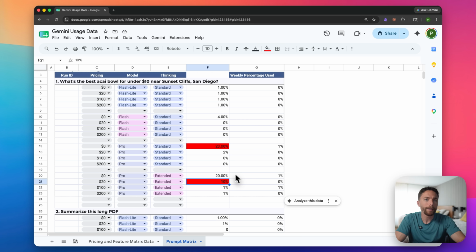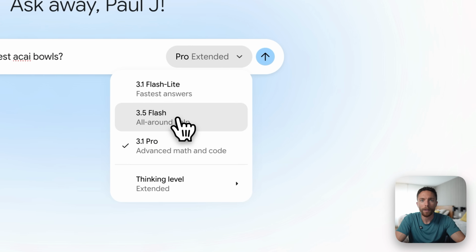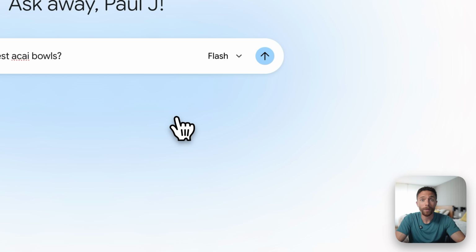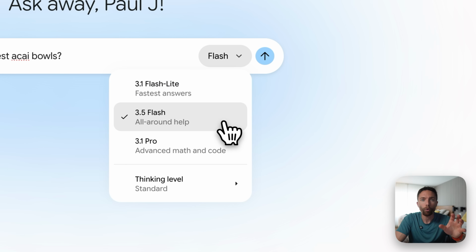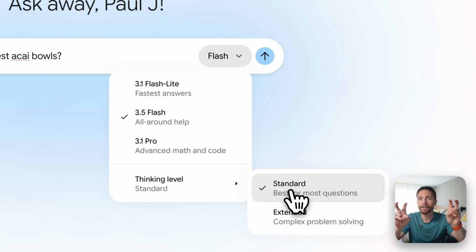So generally speaking, I suggest everyone leave the model on Flash all the time. That's certainly what I'm going to do, even on my Ultra account. It's an extremely good model that is going to get you great results. And unless you have a really good reason to use extended thinking, I would leave it on standard all the time. With these settings, if you're just doing things that are text-based, you're going to get a lot of usage on all of the plans, including the free plan.